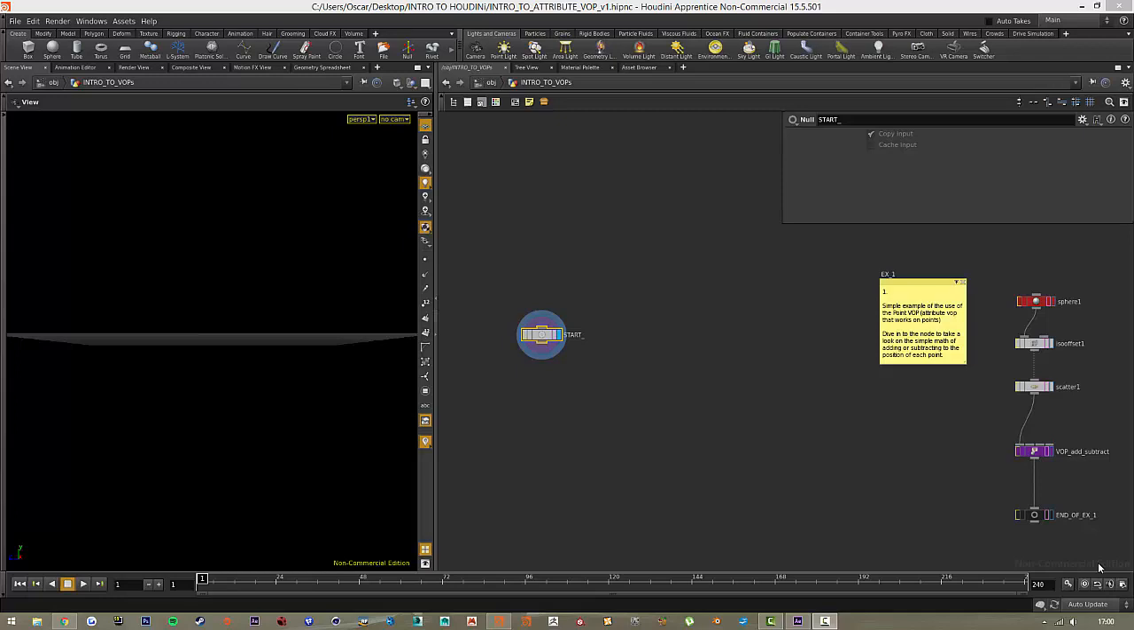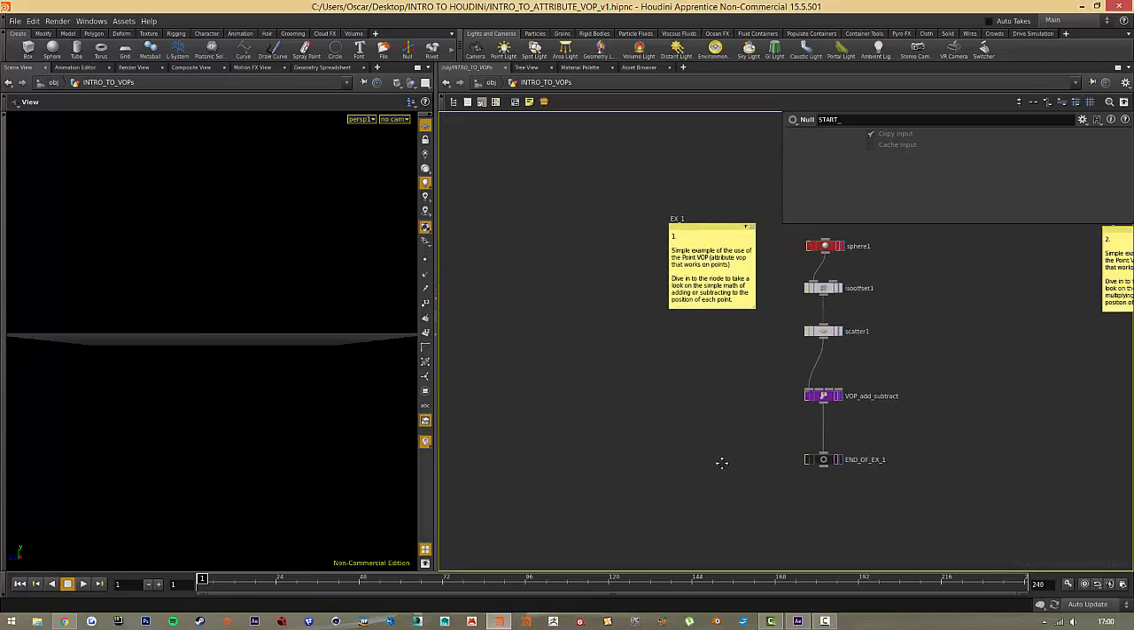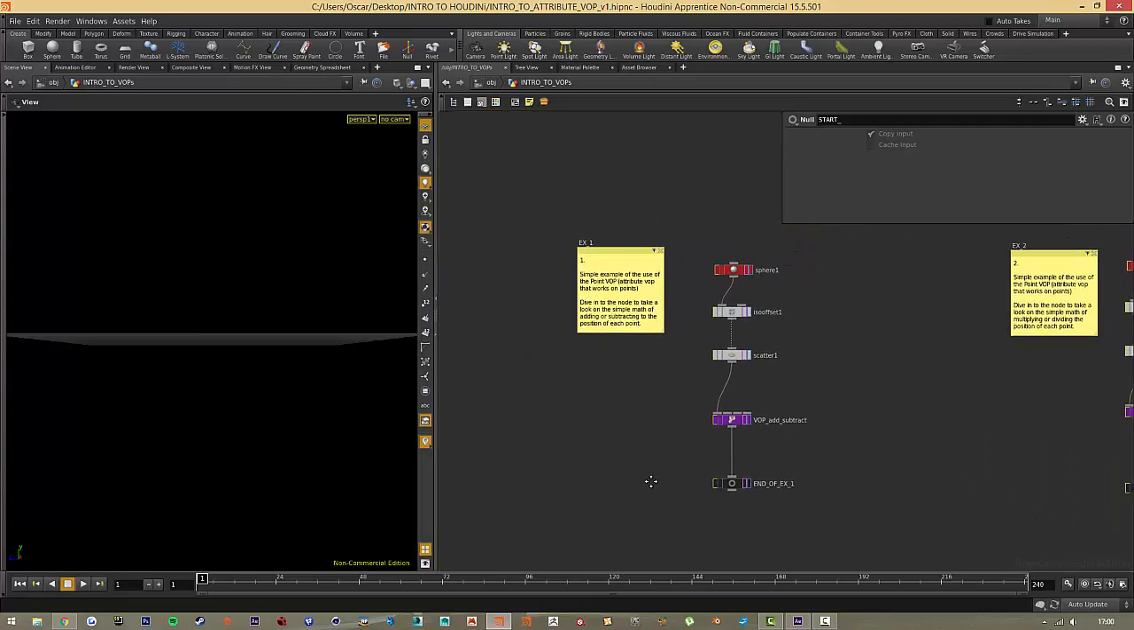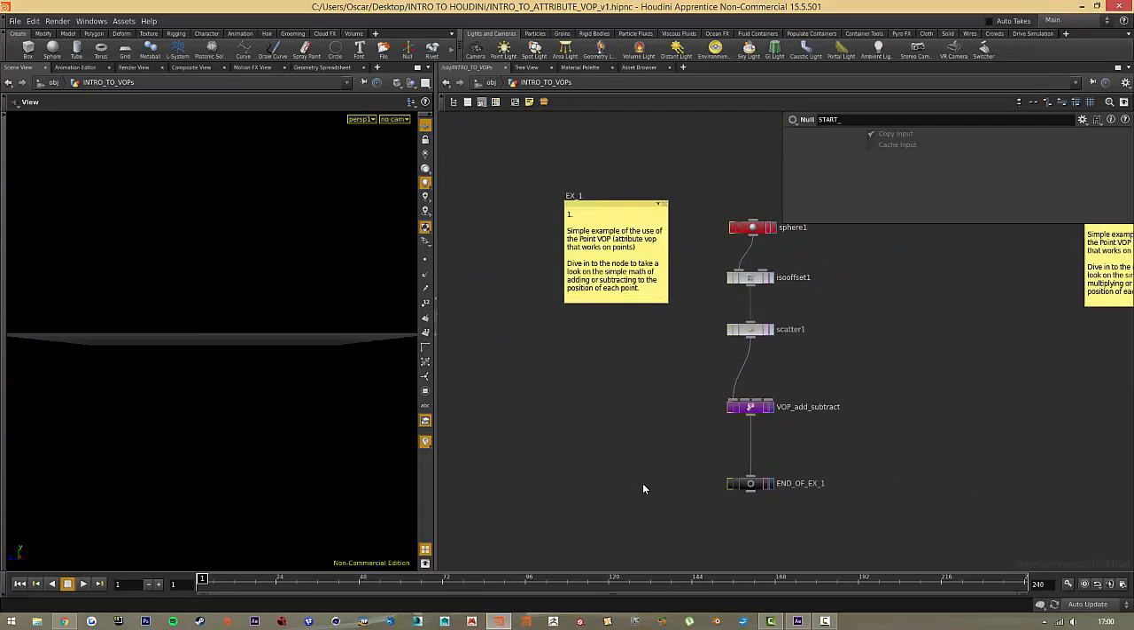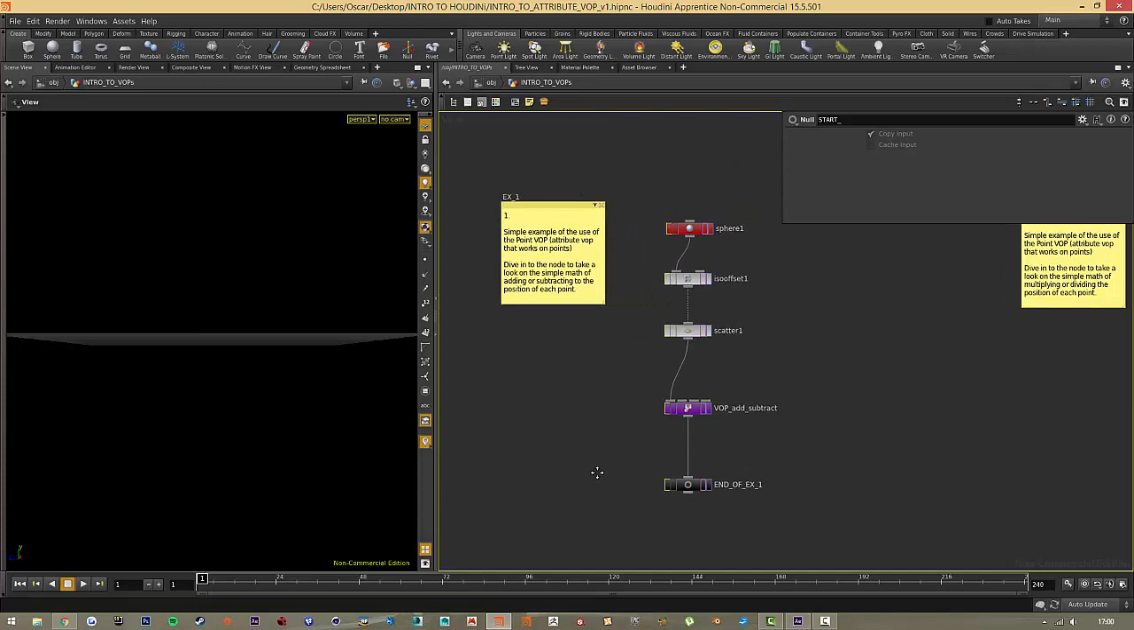VOPs is a visual way of coding and doing math in Houdini. You can do things like this with the actual code called VEX, but I just found it easier to do it in VOPs, and I think it's more easily adaptable and learned when you're starting out. So I'm going to teach you a little bit about that.